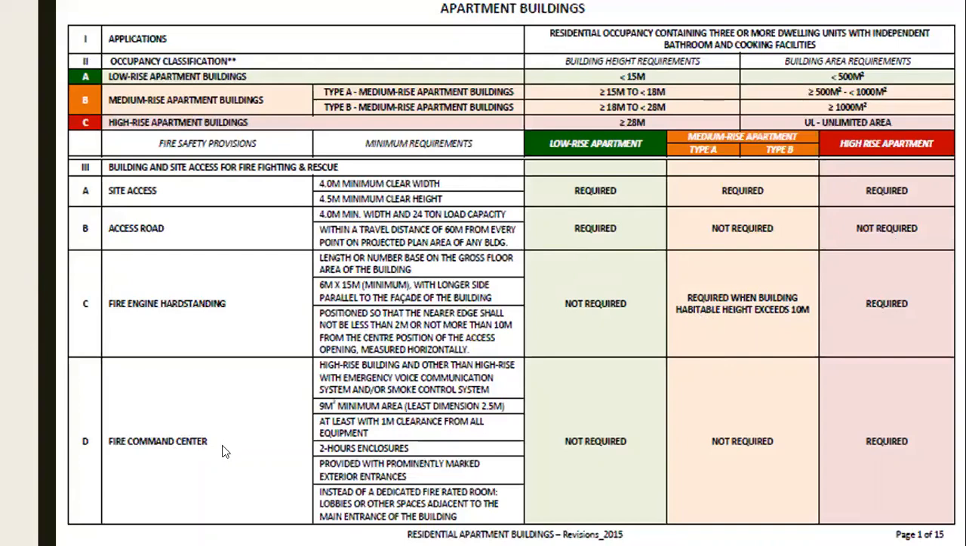The Fire Command Center, FCC room, is not required for the low-rise, not required for the medium, but it is mandatory for the high-rise building. What is the minimum required for the FCC? For high-rise buildings and others, for an emergency voice communication system and or smoke control system. The minimum area of the FCC room is 9 square meters, and the least dimension is 2.5 meters. So any side of the room must be not less than 2.5 meters, and the overall area not less than 9 square meters.